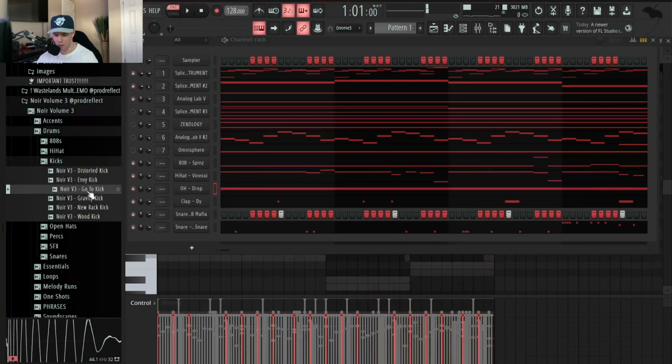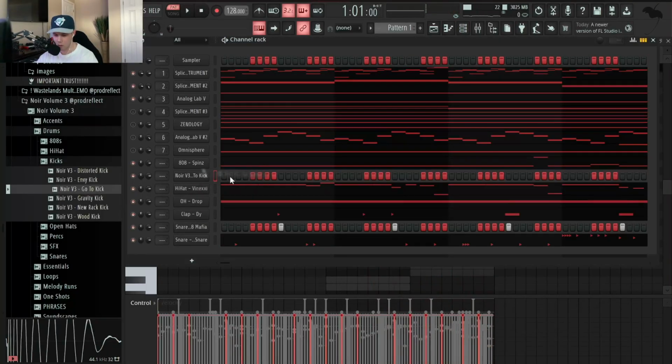And last thing we're going to do is we're just going to take this kick and we will put it underneath the 808, but we're not going to have it hit every single note that the 808 does.